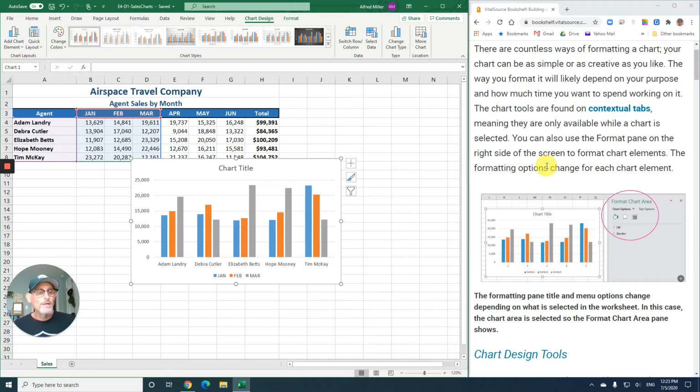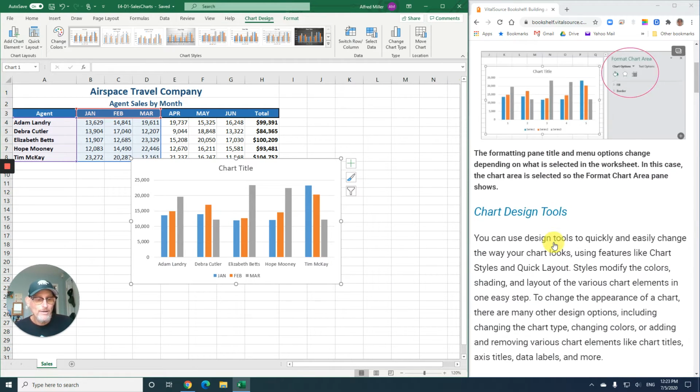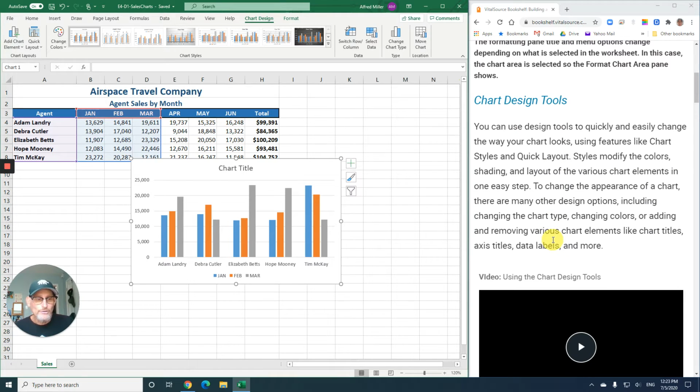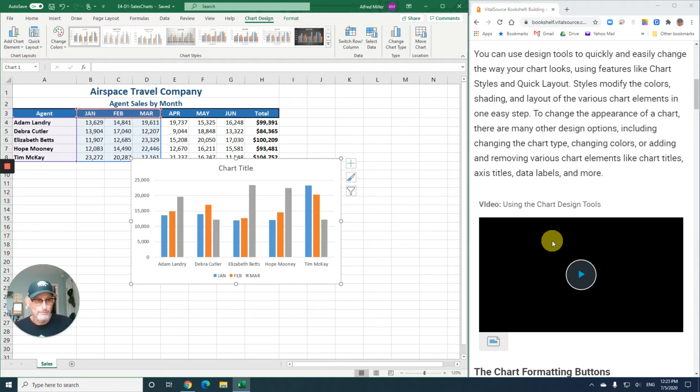Okay. You can also format using what's called the Format pane. So there will be an opportunity. We open up an extra panel over here for options. That gets really, really deep. Okay. Chart Tools Design. You can use design tools to quickly and easily change the way your chart looks using features like chart styles and quick layout. Those you'll find from the Design ribbon.